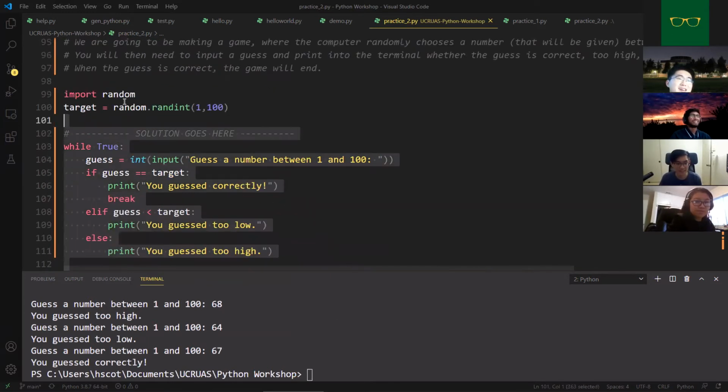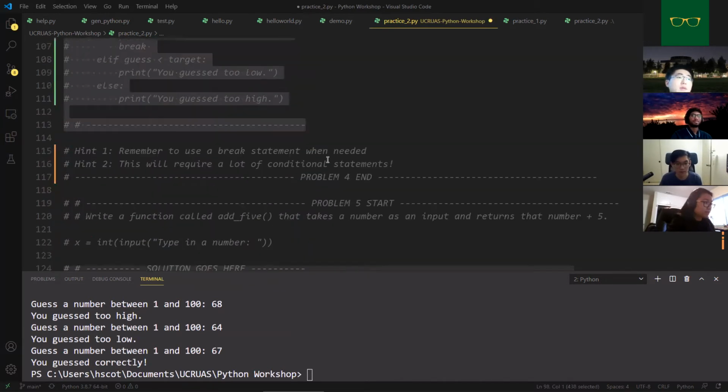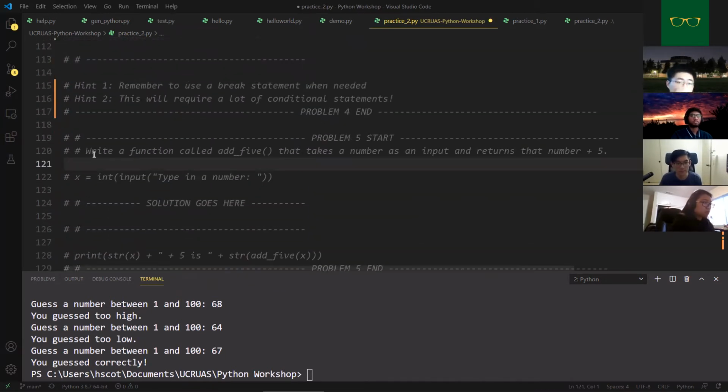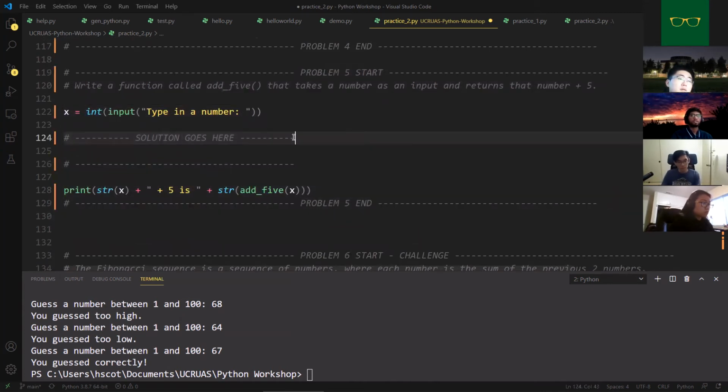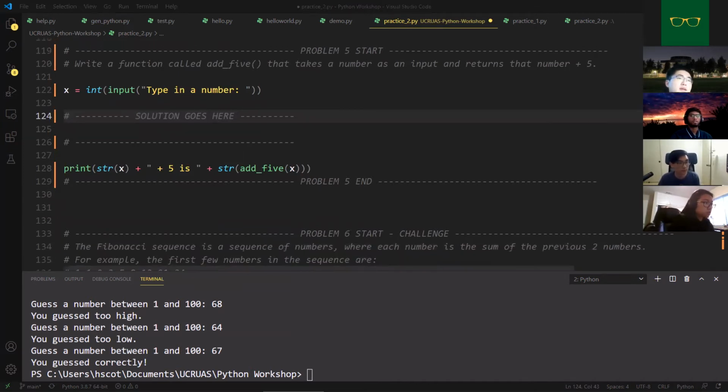All right, and that's the solution to problem 4. So I'll comment that out and move on to problem 5. This one's relatively easy. All we're doing is creating a function that'll take a number in and add 5 to that and return that out.